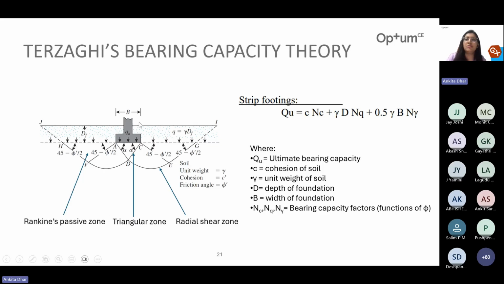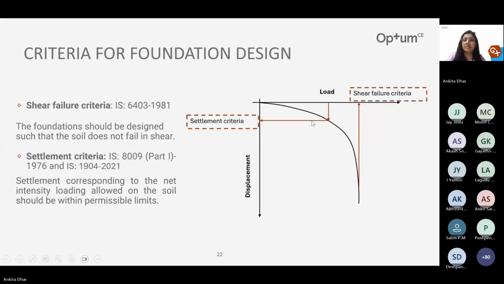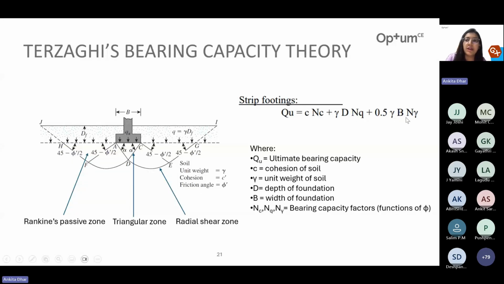The soil is homogeneous and isotropic, and the loads applied are vertical. From Terzaghi's analysis, we get that there are three zones that get formed. There is a triangular zone, then a radial shear zone that forms. And then at the end, there is the formation of the Rankine's passive zone, in which you can say that CE acts as a wall that gets pushed into the soil. So this is the Rankine's passive zone. The equation that Terzaghi gave is cNc plus gamma DNq plus 0.5 gamma B N gamma. And these are all the bearing capacity factors.